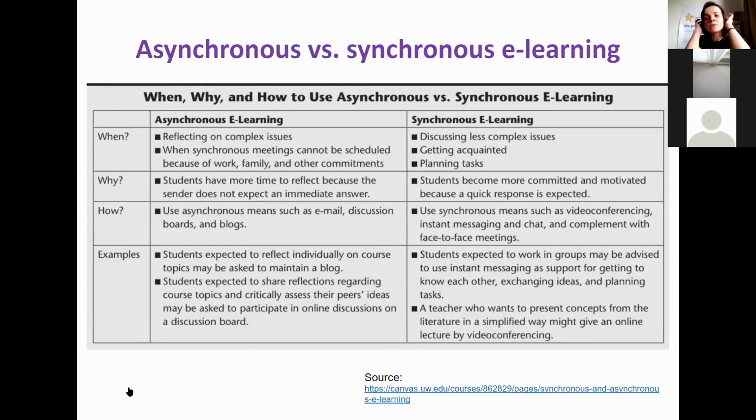It's very similar to a lesson in a traditional classroom, a face-to-face lesson. So interaction is happening live.